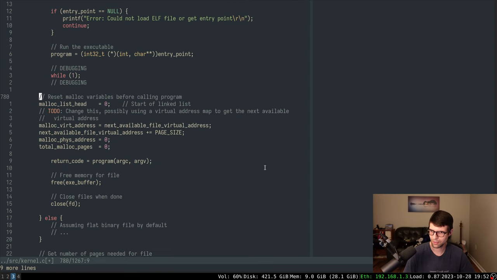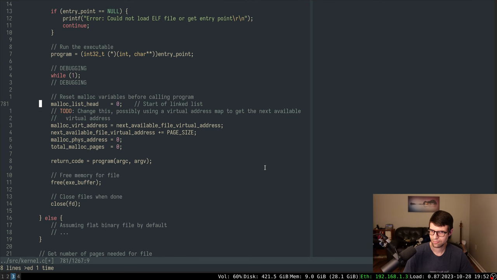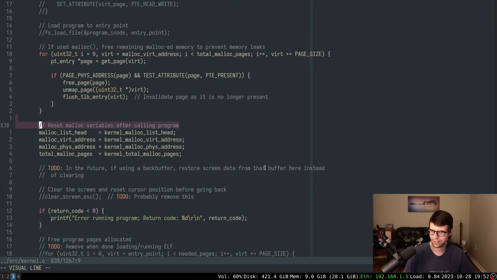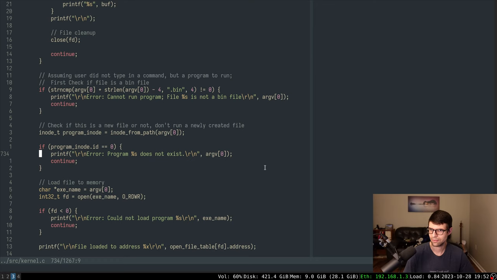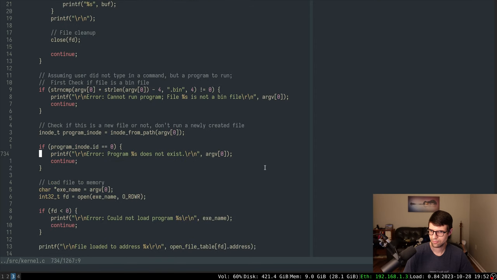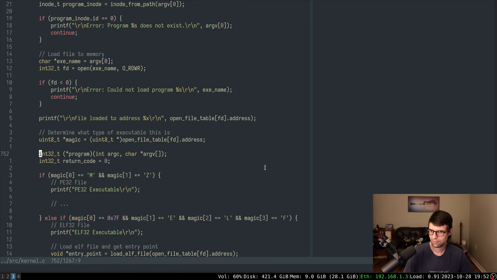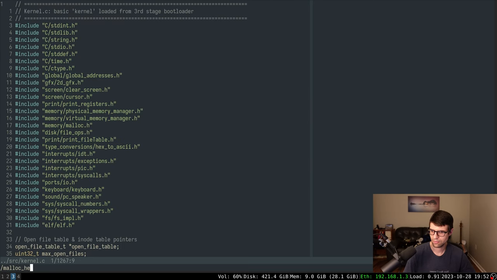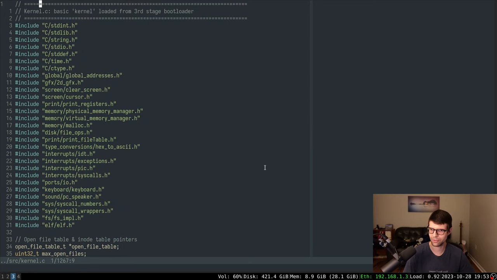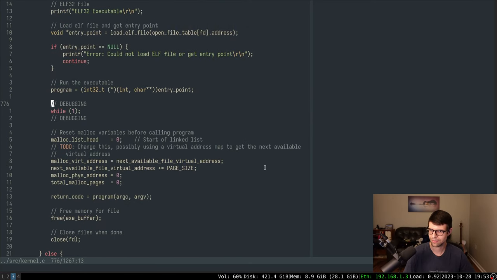So let's do that before I call it. And then after we'll have reset it. Yeah, we'll reset it after to this stuff. Okay, that's probably why, or at least part of it. Okay, yeah, because in the original setup, before everything's running, I'm initializing the malloc variables to where the kernel ones are. All right, so those would have had invalid values. That kind of makes sense. We don't want to reset those until we're going to actually run the program.